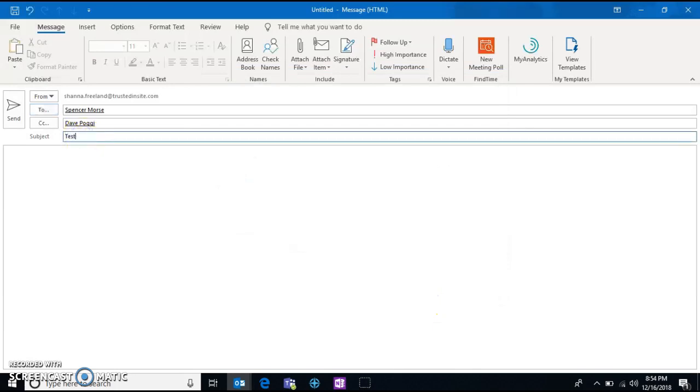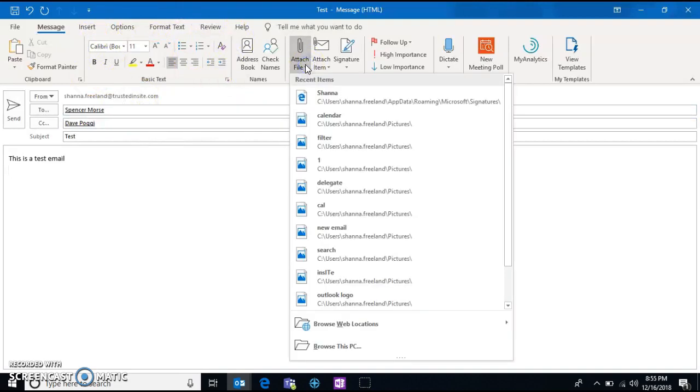Create a subject, and then the message. From the message bar, you can do your fonts here. You can attach files, and Outlook is really good. They'll actually pick up your latest things used and opened. So most recent items will show, so you can quickly attach them.